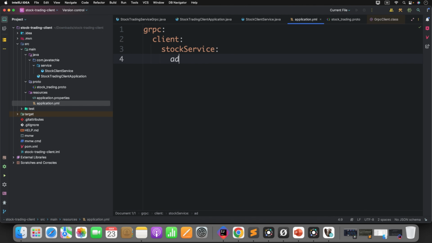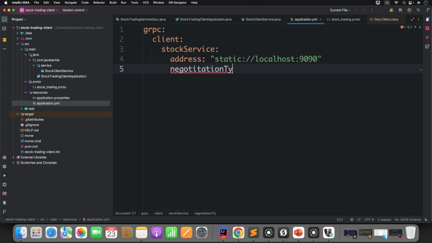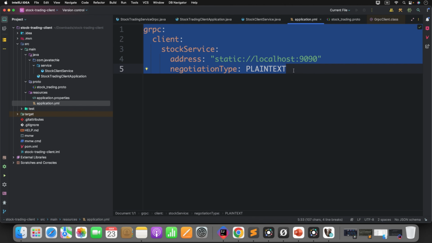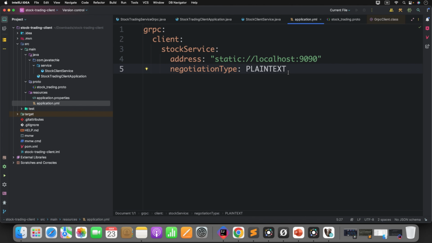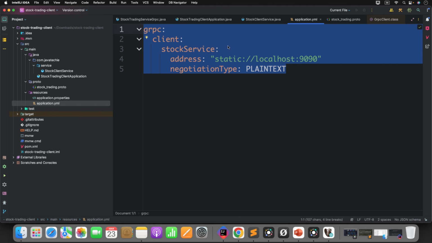Next, give the address. The address you can define statically: localhost 9090. This is where my server is running. Then content negotiation type, since this is protobuf, let's define it as plain text. This is the configuration you need to define as part of your client. All good. Now the client will start on the default port of Spring Boot, that is 8080.